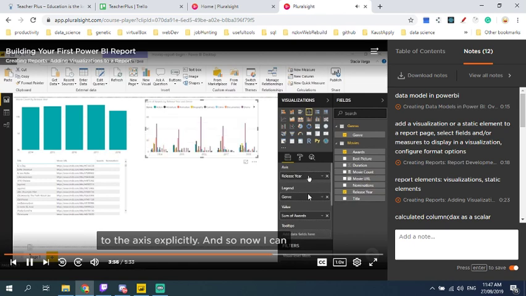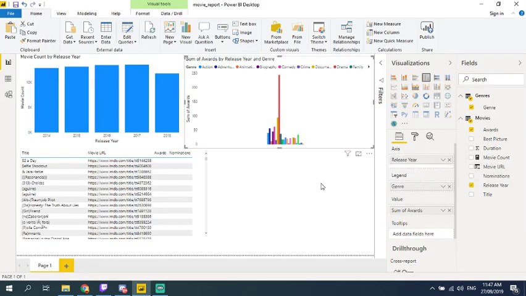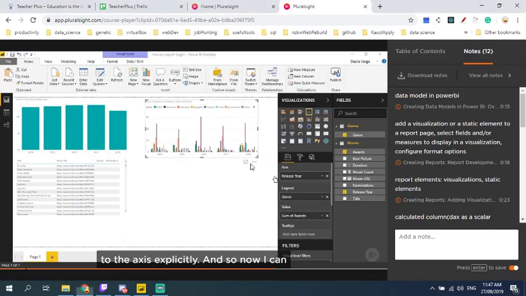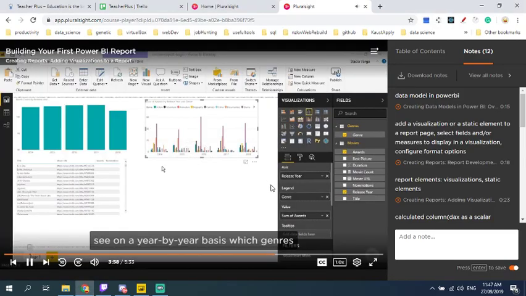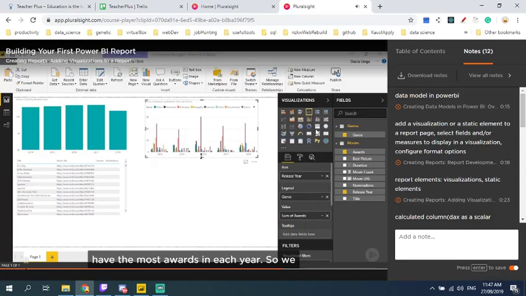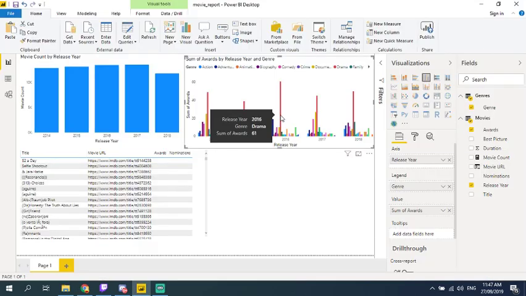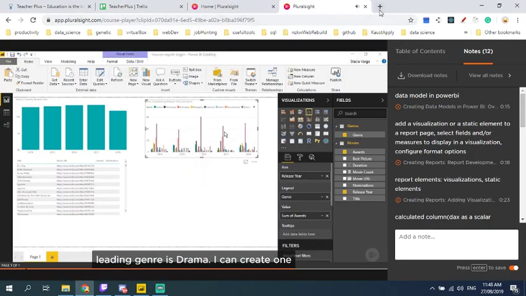And so now I can see on a year-by-year basis which genres have the most awards in each year. So we can see, for example, that in most years, the leading genre is drama.